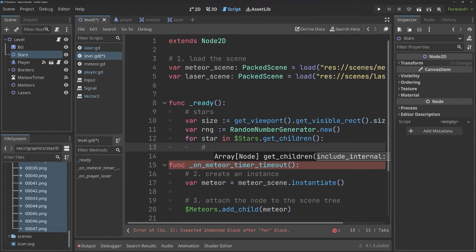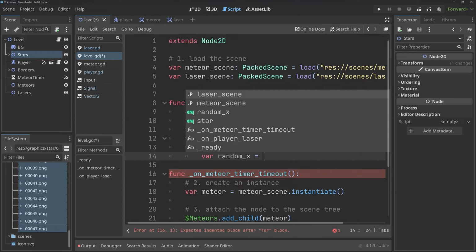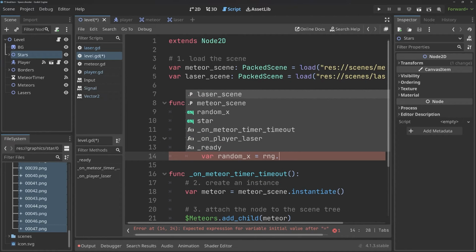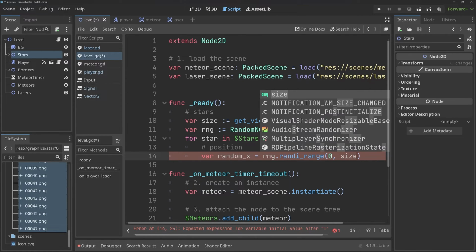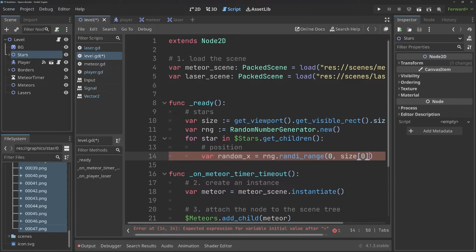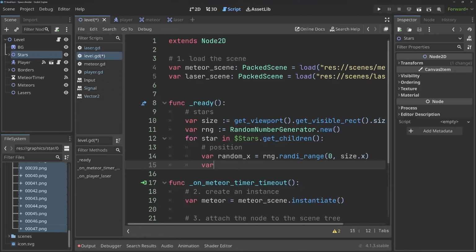I suppose the most important thing to work on is the position, because at the moment we are in the top left and that just doesn't look very good. For that, I want to get a random x and a random y value. That part we have already seen a couple of times. We want to get rng and then randi_range. We want to go from 0 all the way to size, and now we could either use indexing 0 or simply use .x. Both will give you the result. I suppose .x is a bit cleaner, but anyway.